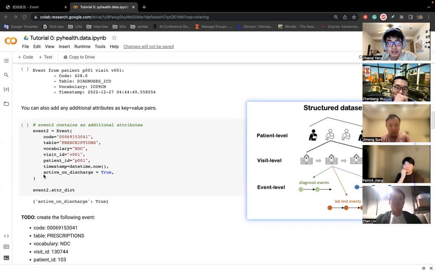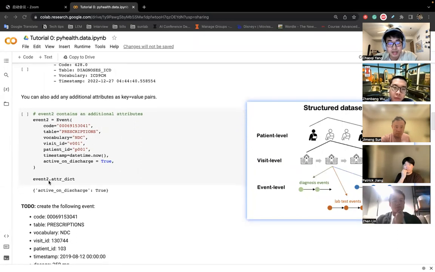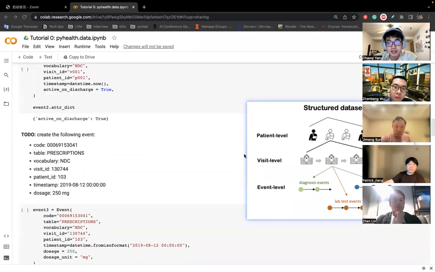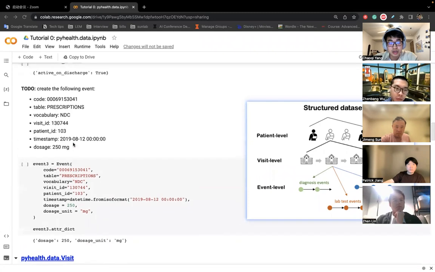And you can add other attributes for the downstream task if you want to use that attribute, such as active on discharge is true or false. And then you can use dot attribute dictionary to retrieve that attribute. So that's basically very easy. That's the event structure. You can use it to store all information that you need related to that event.